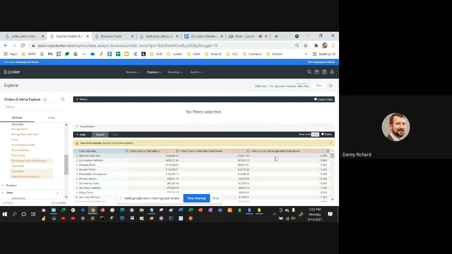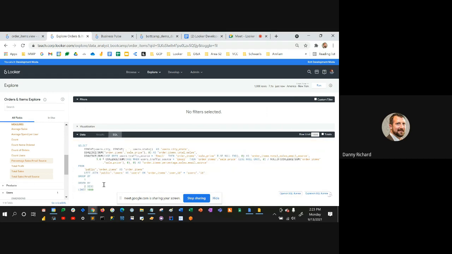So there you go. Percentage sales email source, the 14.18 is the 75 divided by 533. And we talked about this before, but when it came to defining this percent sales email source, it did have to write a lot of code.